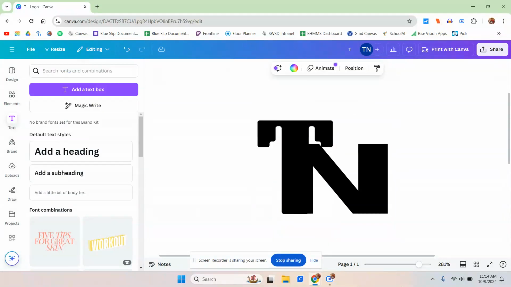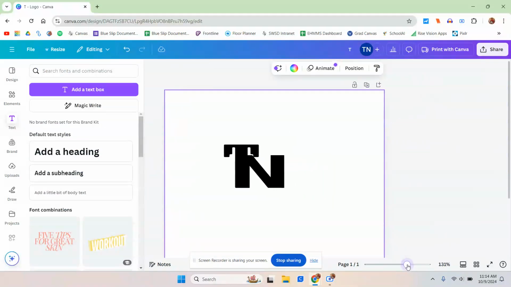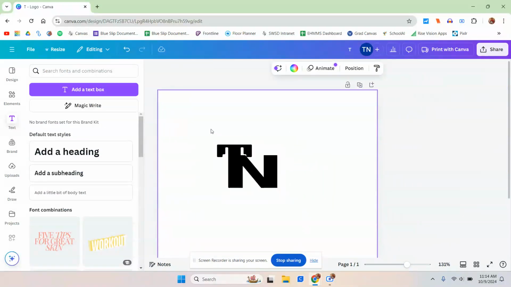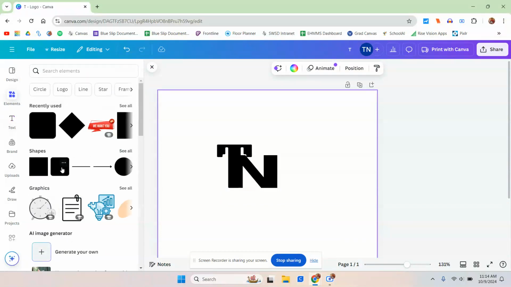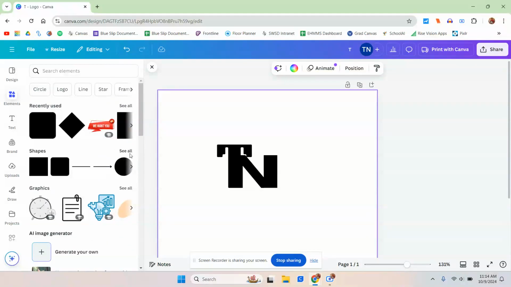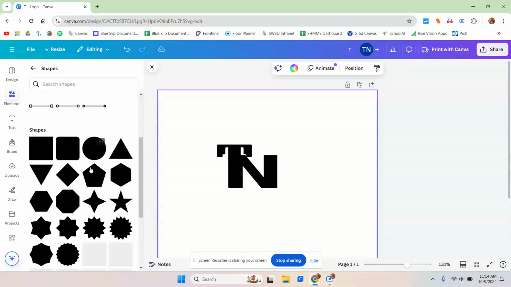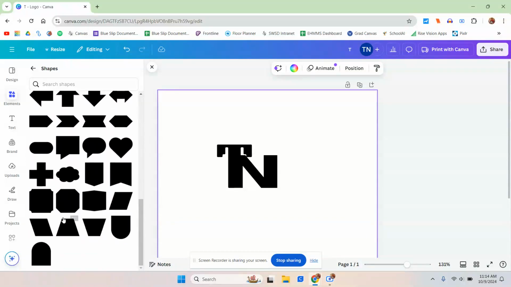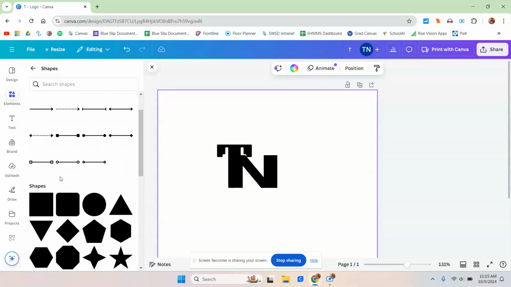Okay. Now, the next thing I want to show you how to do, which is another great way to customize your project, is how to add a border. You don't have to do this, but you can if you want to. Here's how you add a border to it. You go to where it says elements, click on that. And then we want to look primarily right here where it says shapes. Try not to use any graphics or stickers or photos. We're going to click on see all, scroll down, and you can use anything from these shapes that you see here. Doesn't matter to me.